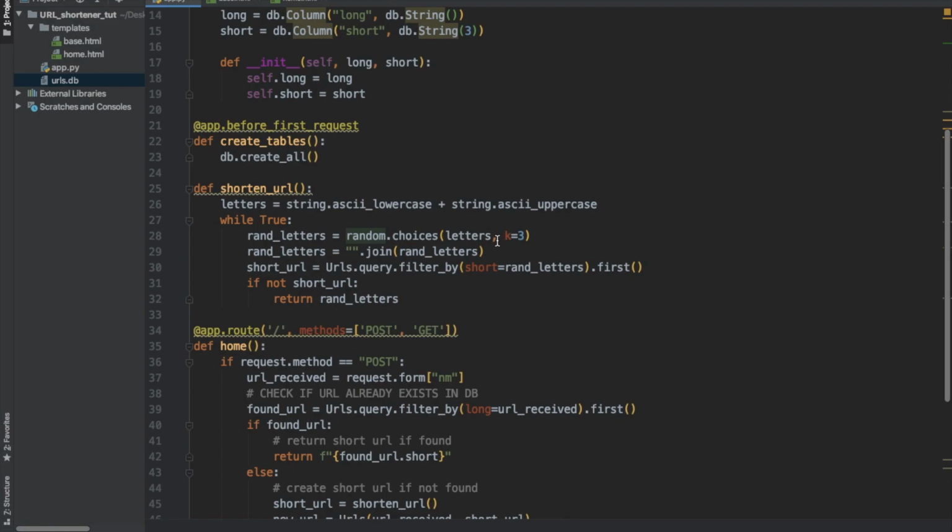So after importing it, we're going to do random.choices. So from what do we want to get the choices from? We want to pick from our letters. And how many things do we want to pick? So we want to pick a total of 3 values, right? You could make it how much ever you want. So if you want it to have 10 values, you could make it 10 and so on and so forth. But let's just make it simple and just make it 3.